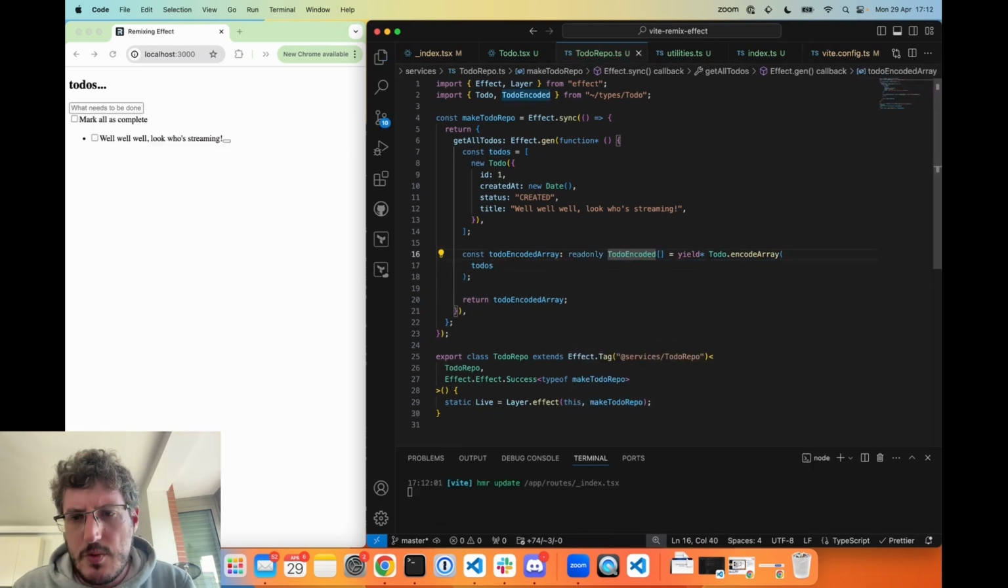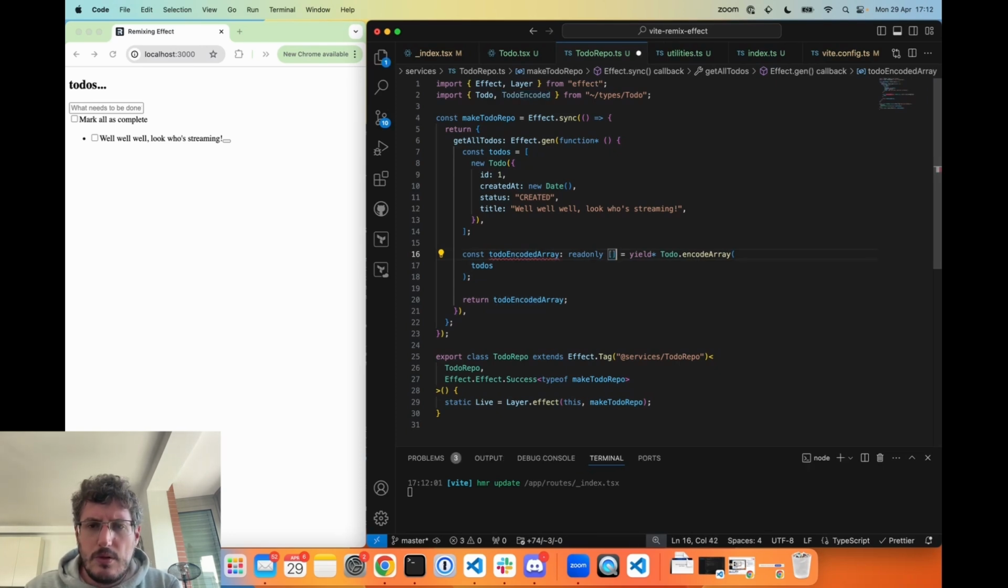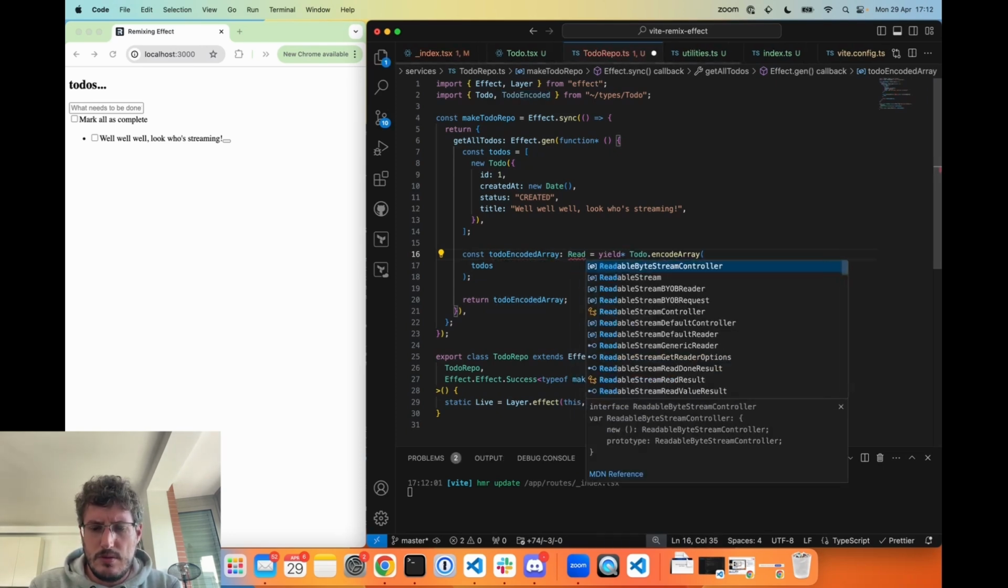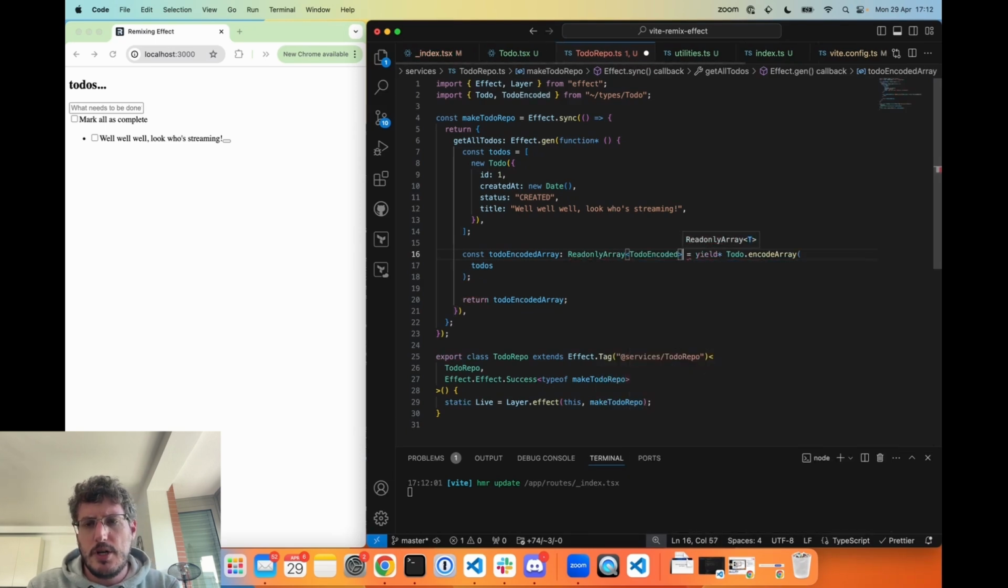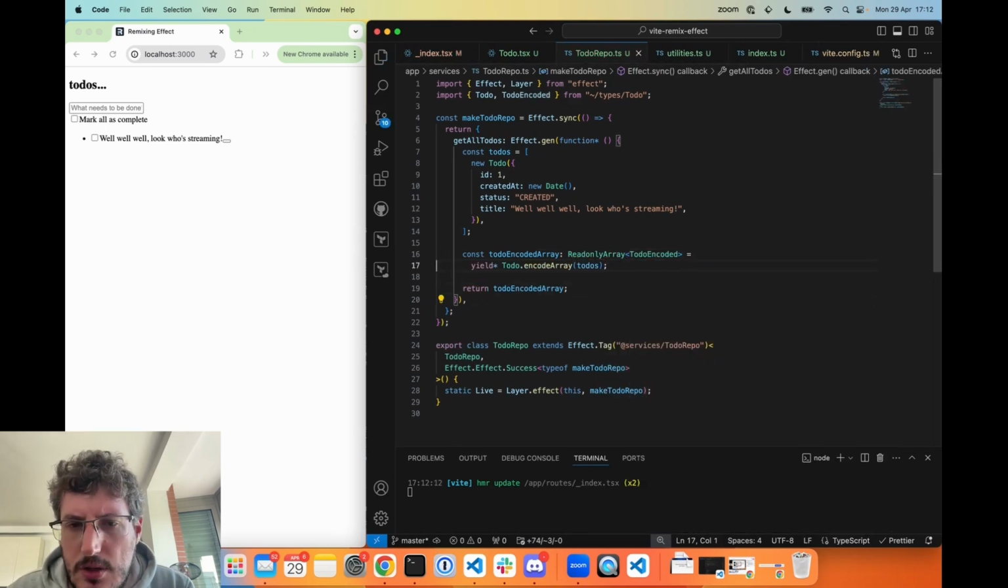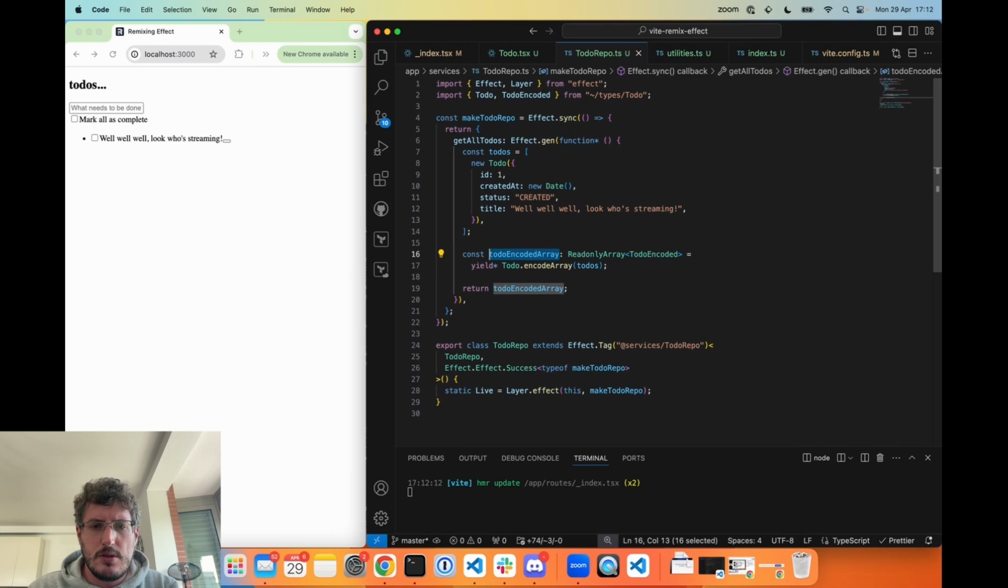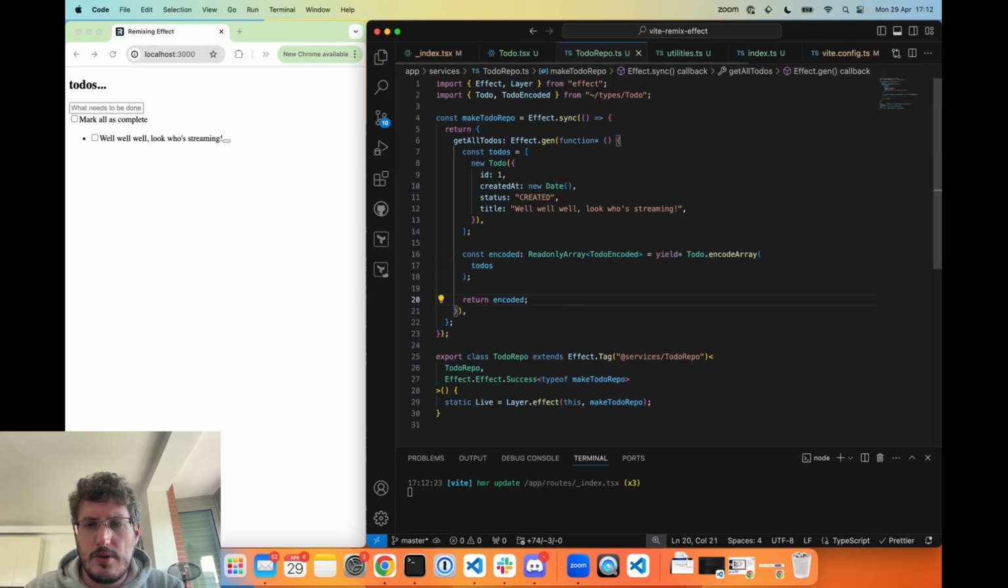This complains because it's read-only. I like it much more this way. So let's just call this encoded. Let's return this. Might keep.